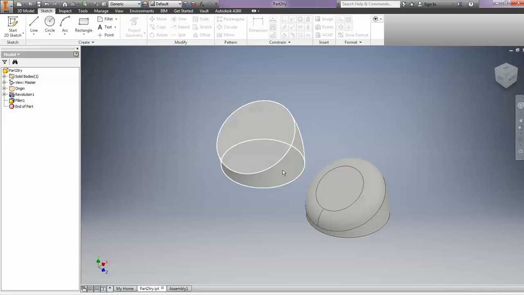Okay, I hope that helps you get started, and enjoy building your first 3D model that we're going to 3D print. All the best.